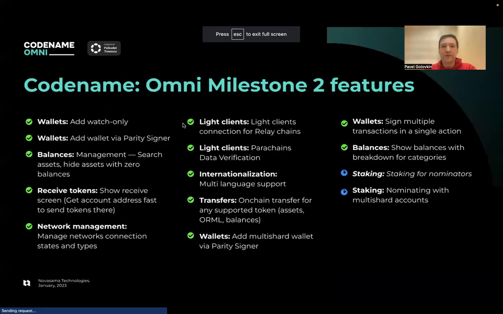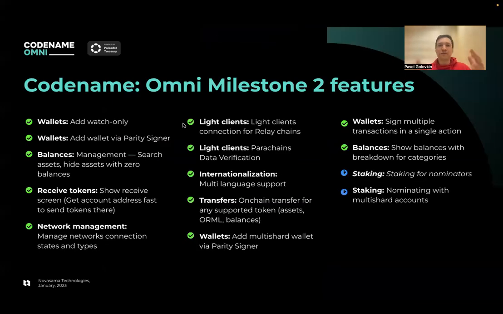And yeah, we went through the demo, and now let's quickly review the brief status of the milestone 2 features. So as I said, we are currently working on staking for nominators, and especially on the multi-shard account support. And it's the only thing that we have to complete in terms of the multi-shard operations, because wallets are already done. And we are working on start staking operations and planning to do other staking operations.